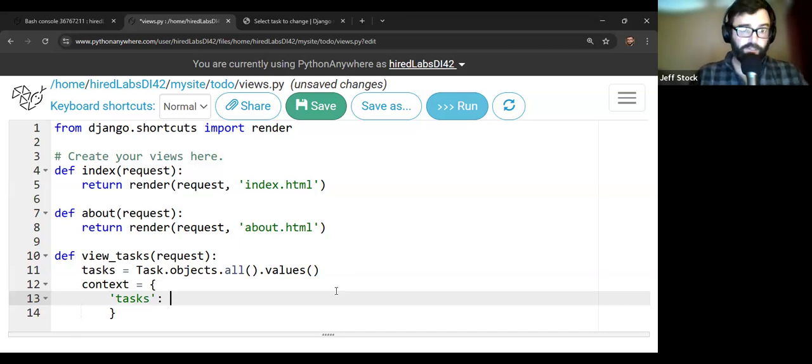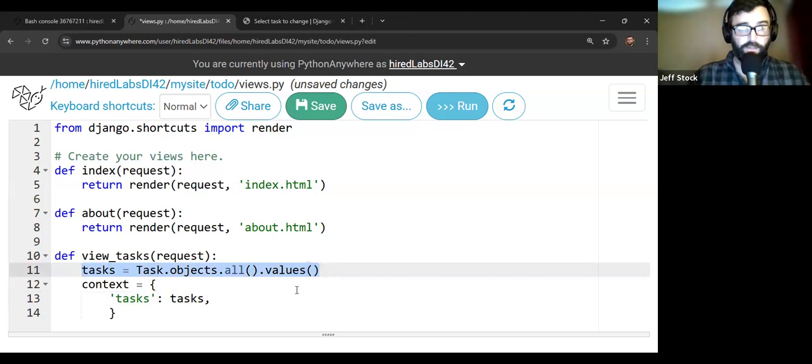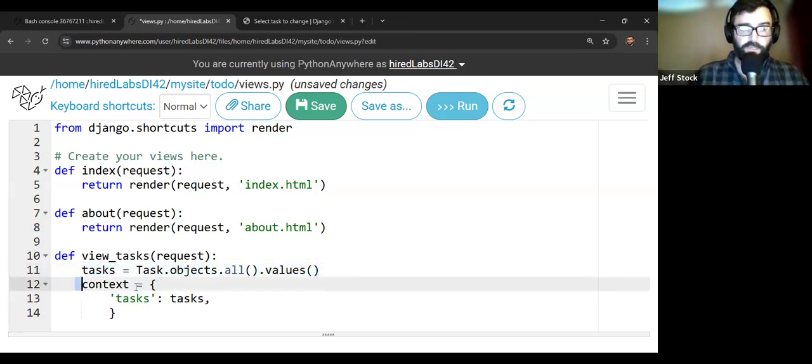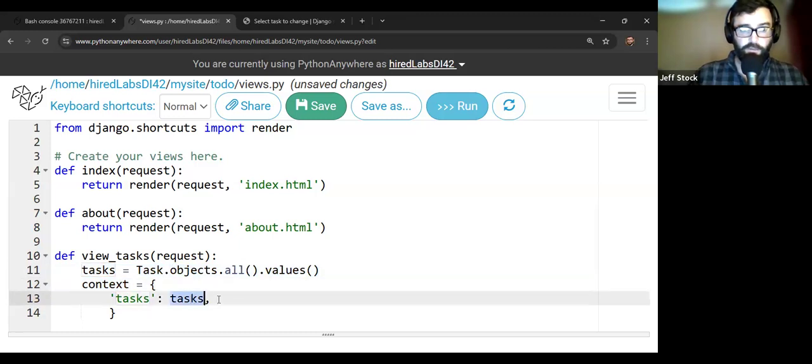And the value of this key value pair is going to be that variable itself, which again is a collection of the objects from our database. So we grabbed all the things out of the database in line 11, and then we put them into this context object in line 12 in this key value pair named tasks, so we can reference it later.